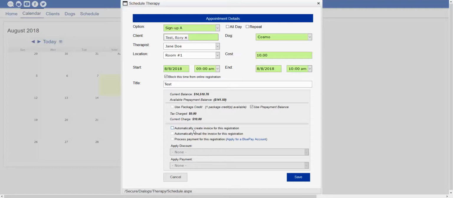Next, you should be able to see a checkbox titled Automatically Create an Invoice for this registration. You would want to check this checkbox if you wanted an invoice to be automatically created for this registration. If you did not check this checkbox, then a client's account would still be charged, but the charged transaction would not yet be attached to an invoice. The automatically email the invoice for this registration checkbox would allow you to automatically email an invoice out for this registration.